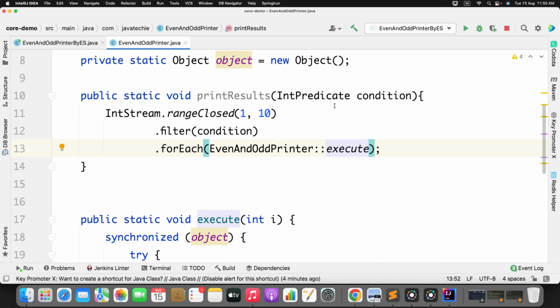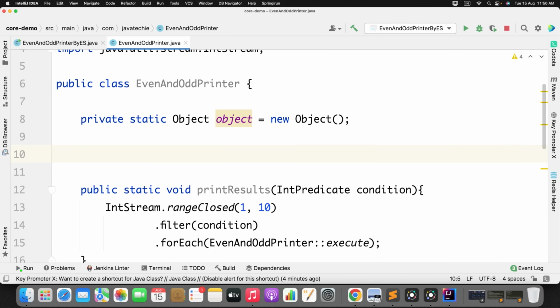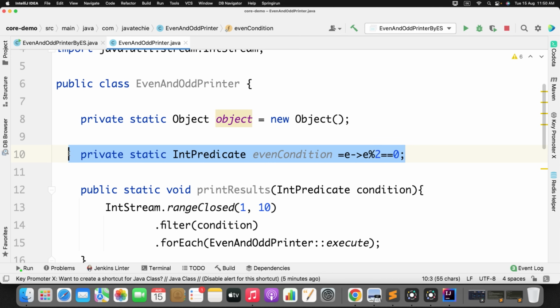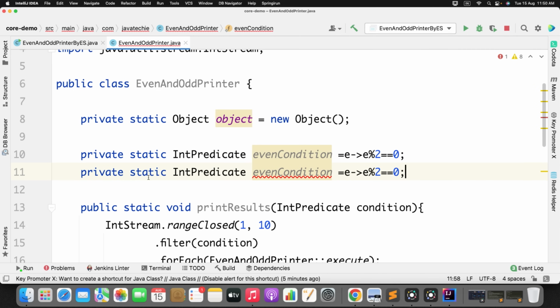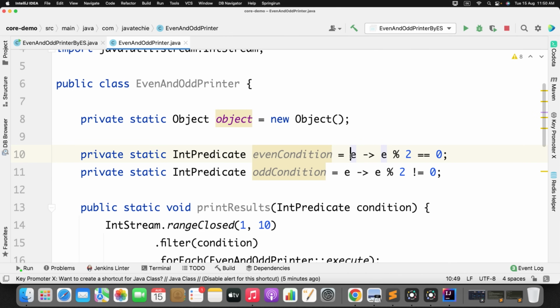Fine. So let's quickly define these two predicates for even and odd. We can define something like private static IntPredicate evenCondition, then just define the lambda: e % 2 == 0, then this is the even condition or even predicate. Similarly, just copy it and define for odd: not equal to 0.